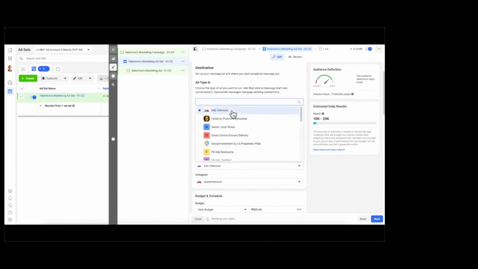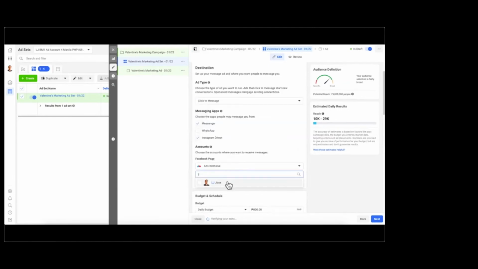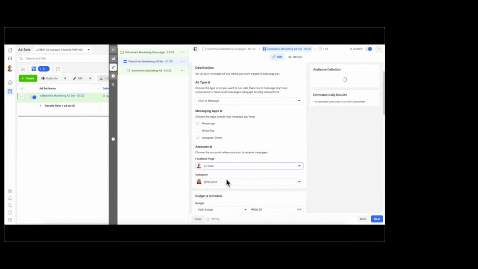And we're going to have to select a page there. Gonna select my Facebook page as a sample here and the Instagram account as well. All right.